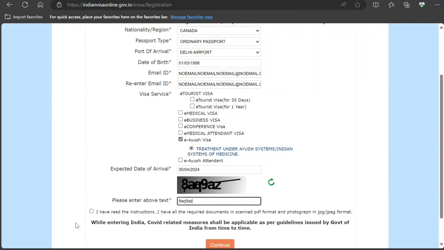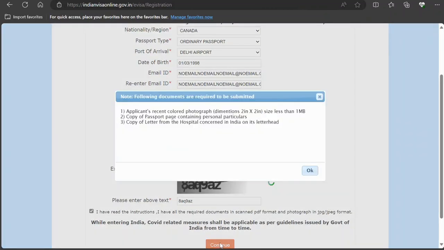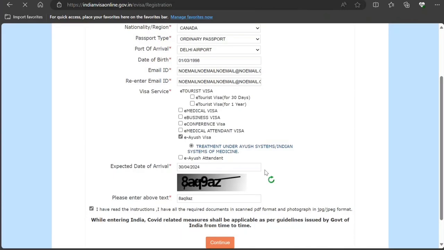Read the instructions. What are the things they have asked? Colored photograph, less than 1 MB, passport page, letter from the hospital concerned in India on its letterhead. So you need a letter from the hospital, your passport, and your recent passport photo. Now it is going to the next page. Have some patience. Do not lose it. Sometimes it could be slower.